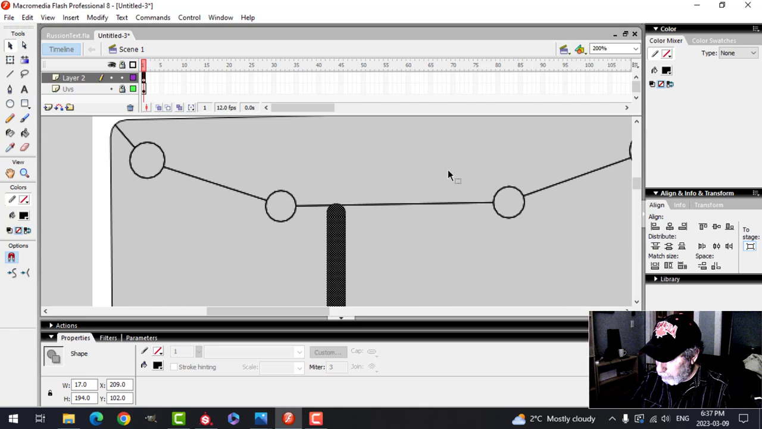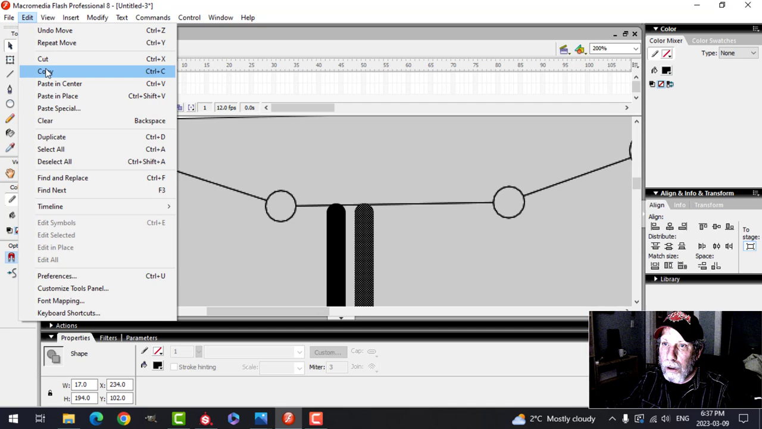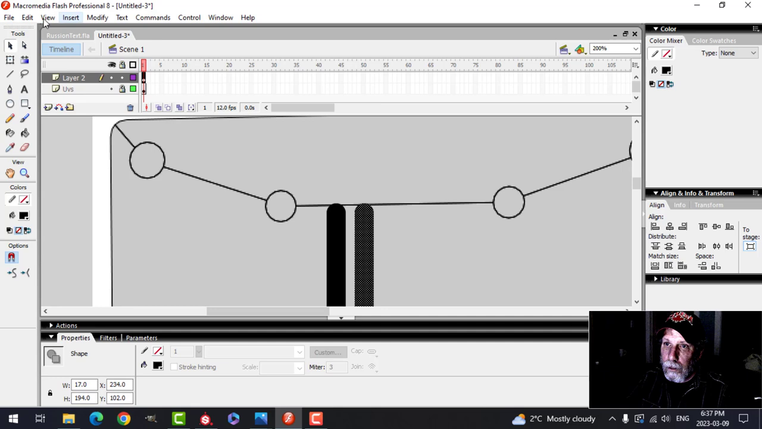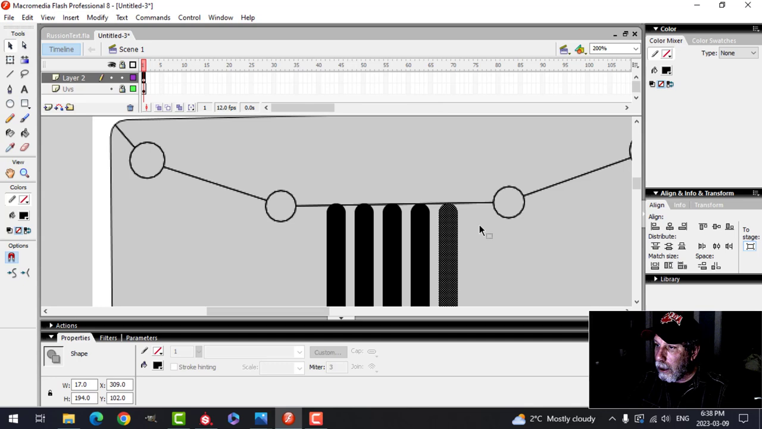That's 5 spaces. 1, 2, 3, 4, 5. And I'll take both of those, edit, copy, edit, paste in place. Okay, so those are even. And I'm going to take another one now, and I'm going to go edit, copy, edit, paste in place. 1, 2, 3, 4, 5. And I'm at 200. I just want to remember to go back to 200.